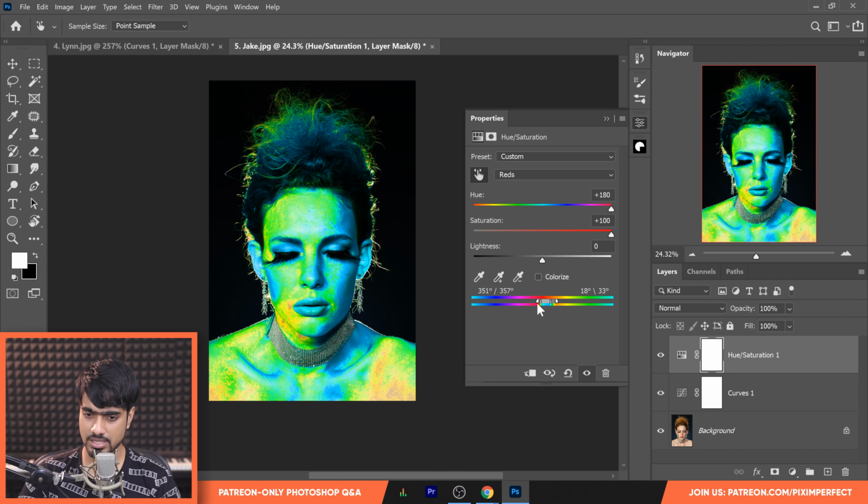Then you can just soften up the edges of the range by these two outer sliders. Okay. Then bring the saturation and the hue back to 0. And then you decrease the saturation. That way only the reds go away. You can also control the hue of it. You can make it a little more yellowish. That's up to you. So that is how you only take away the reds.